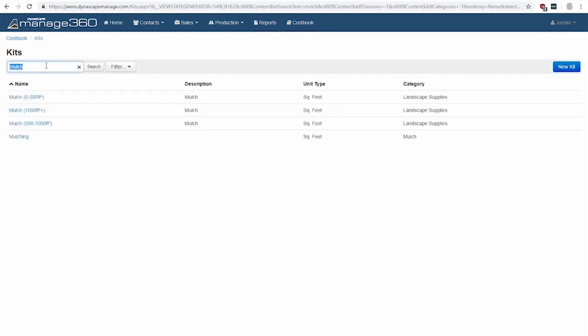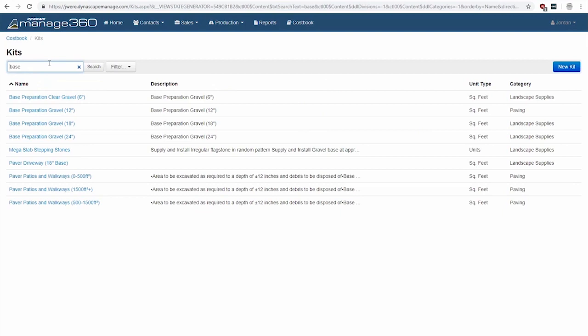So let's go ahead and check out some more advanced kits, right? So things like paver patio. This is a situation where we have a task that's going to require more than one kit to accomplish. It's not enough to just use the paver patio and walkway kit. We're also going to want to use our base prep and gravel kit.